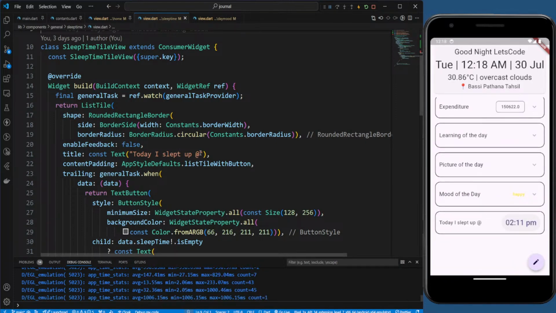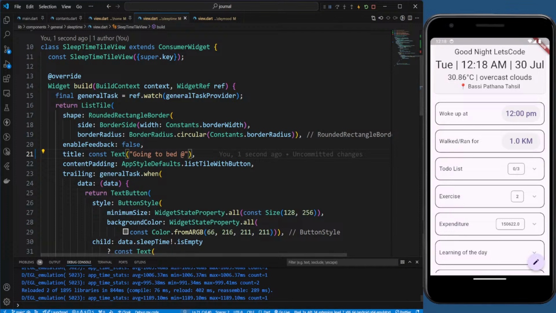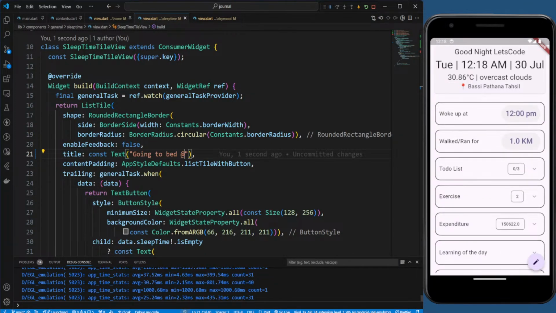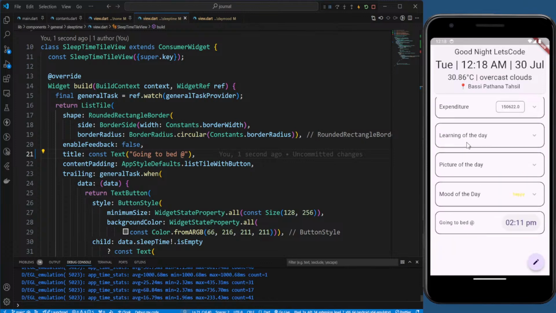Convert to the ice library, right? It can be something like going to bed. You can't know whether you slept or not, you can just say I went to bed. When you wake up, you know you woke up, but how will you know you slept? You cannot type something when you sleep, right? So going to bed at something, then you can sleep. Okay, this looks good, and let's put the styling.